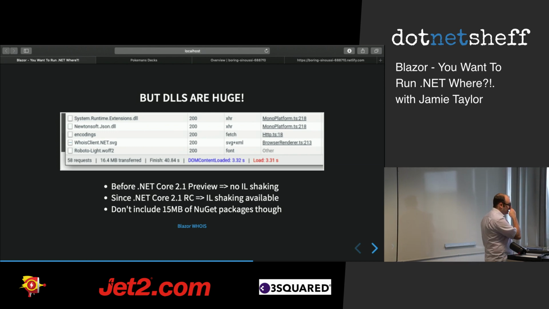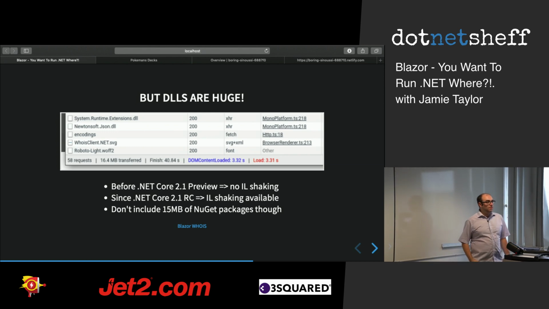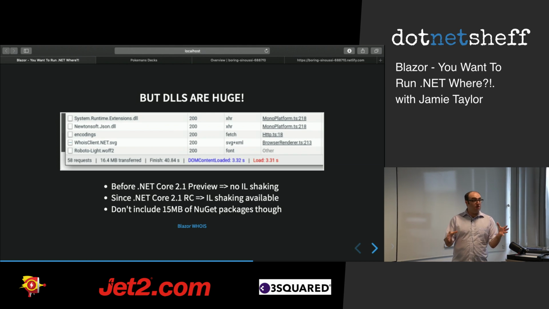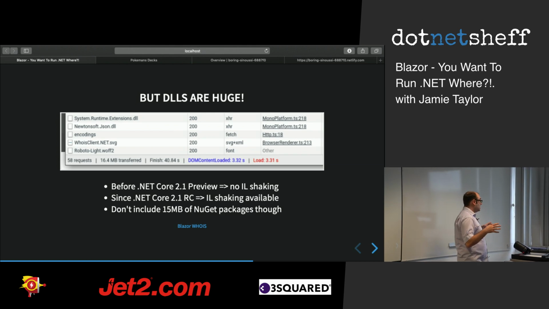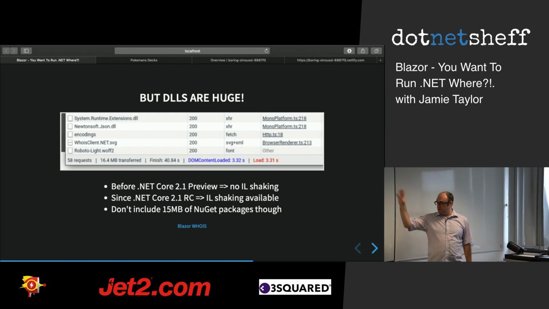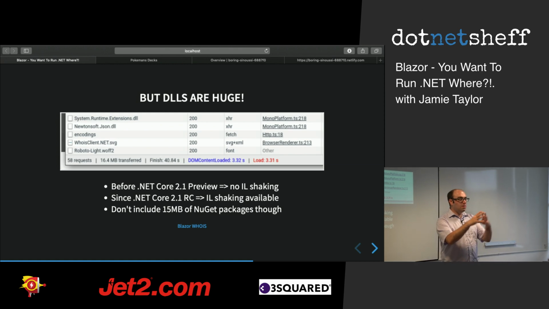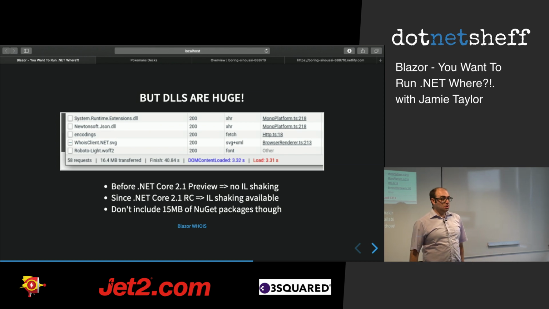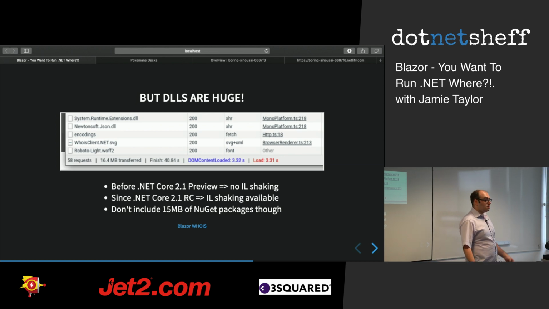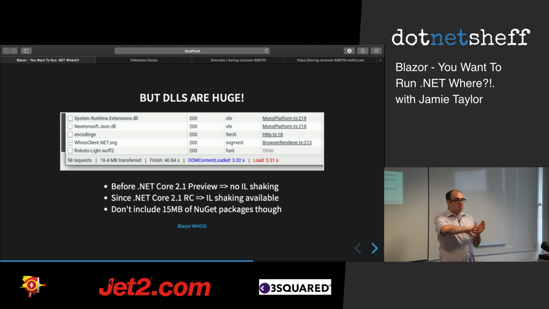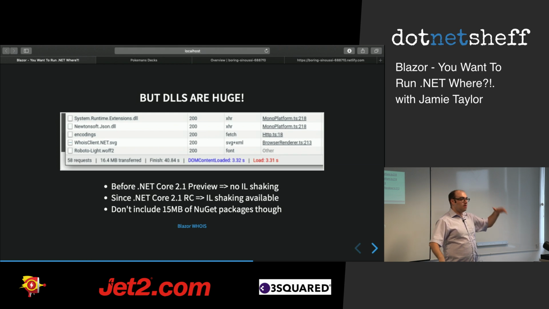And the demo was created before the .NET Core 2.1 preview. So .NET Core 2.1 has this wonderful feature called IL shaking. So what that does, I've got an image on the next slide, it looks at all of the DLLs you're pulling in and goes, you're not using any of these APIs, so at runtime I'll recompile it and get rid of all of those APIs. And you could do it at build time as well. So for things like this, it's brilliant because you've got the 16 megabyte JavaScript file and you're only using 2 APIs, so I'll get rid of everything for you.